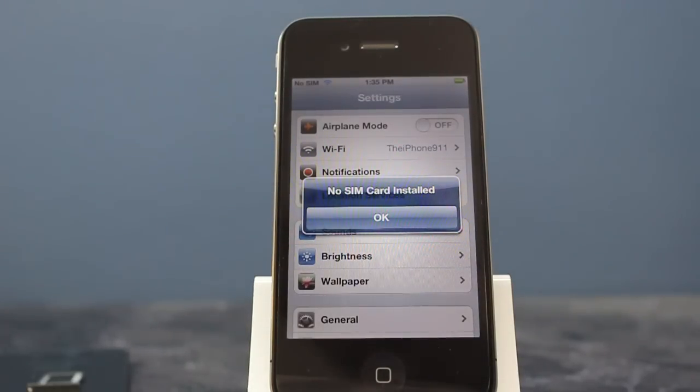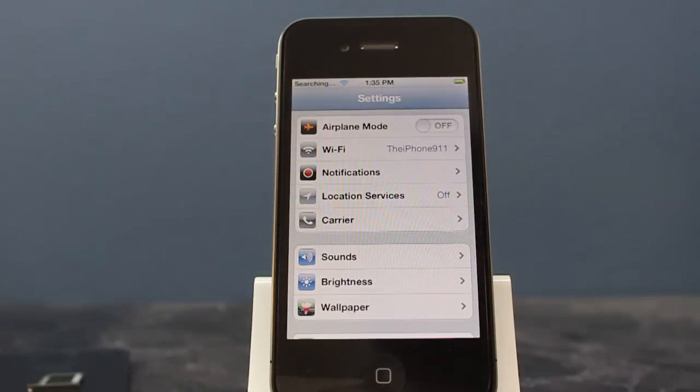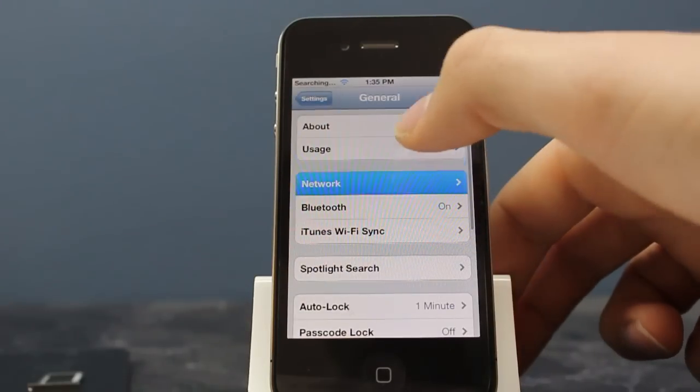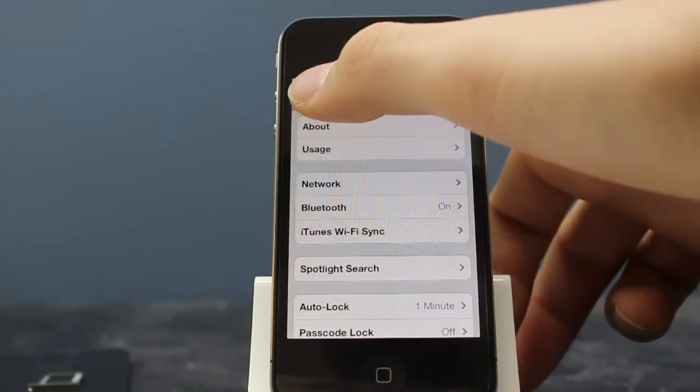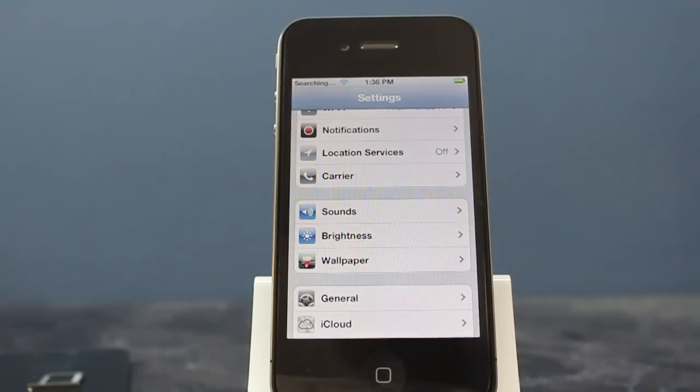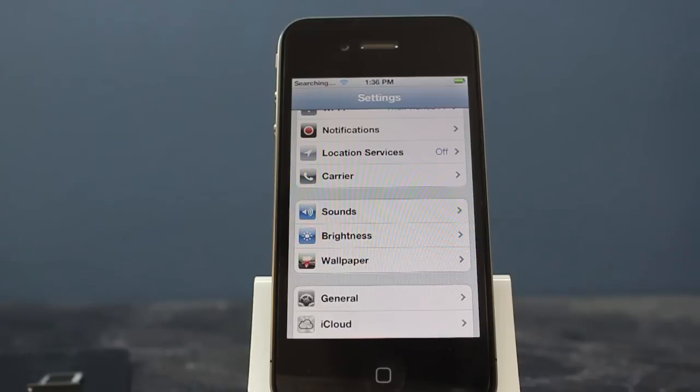No SIM card installed appears. You simply don't do anything, it disappears. Now it says searching, and the 3G should be off since we're on T-Mobile here. New voicemail. Because I had 3G turned on, it interferes with it for a sec or so.